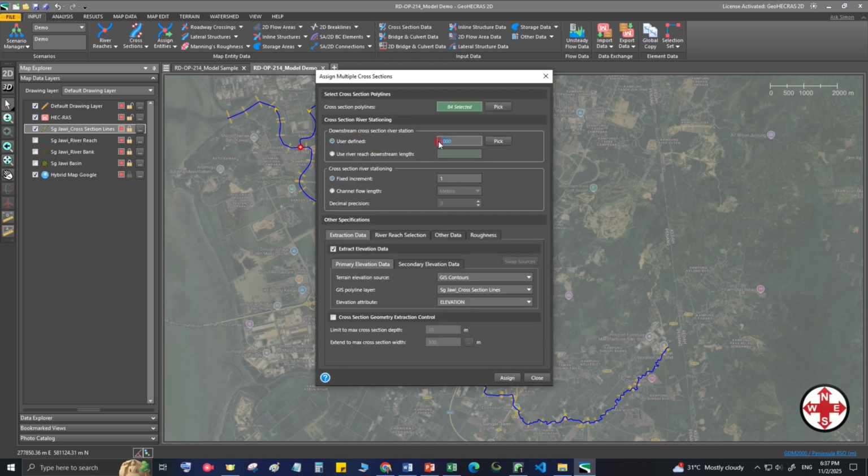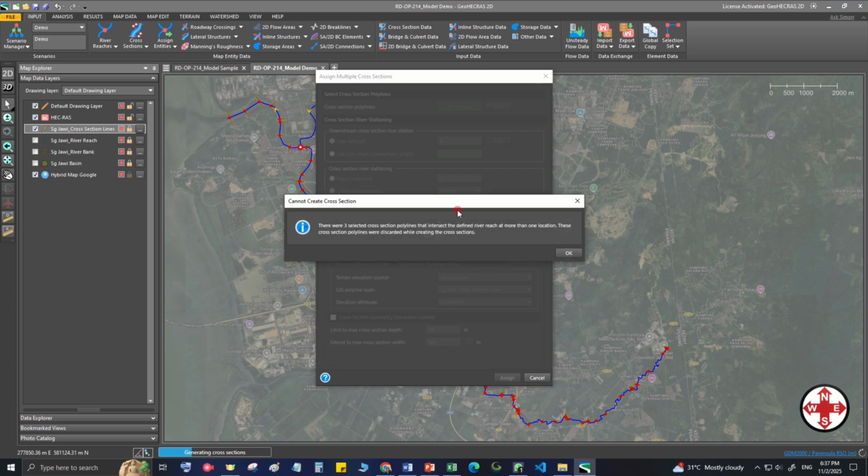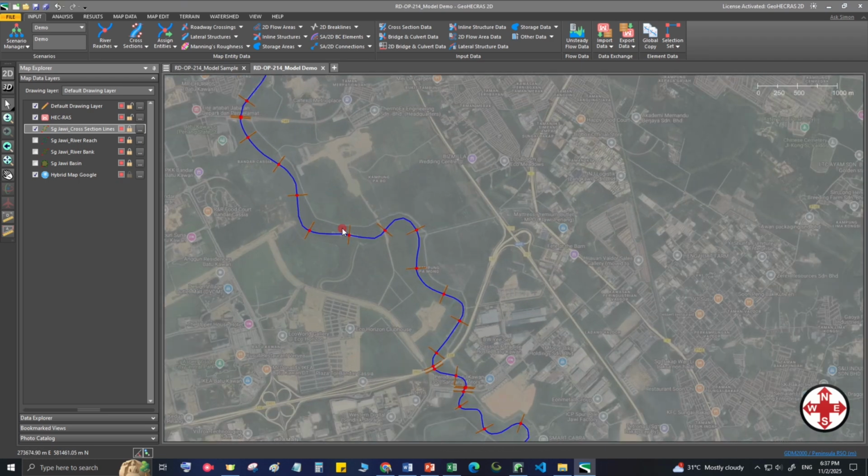Downstream, which is the downstream name, we're going to put it as 0, and then you're going to put channel flow length so that it will follow the length. And we untick the elevation data, and click Assign. Wait for a few minutes, and there you have it. All of your cross sections are now automatically defined based on the shapefiles. It is so fast compared to using conventional or traditional HEC-RAS.